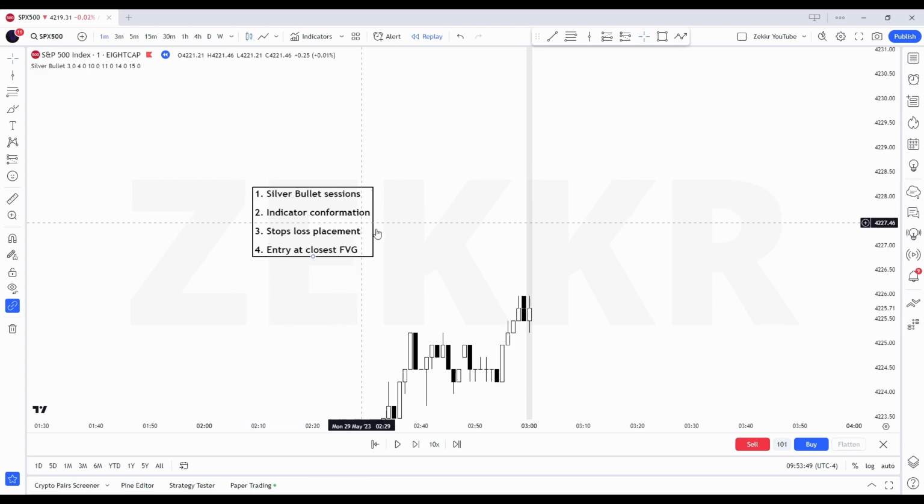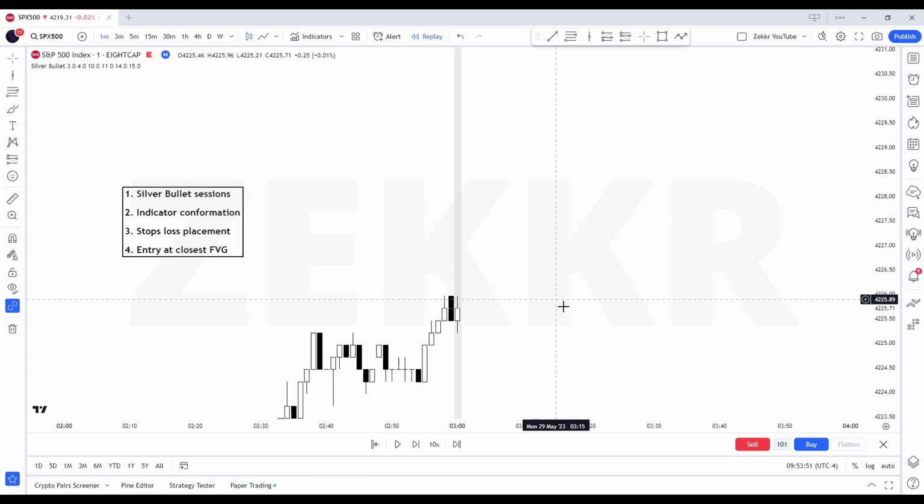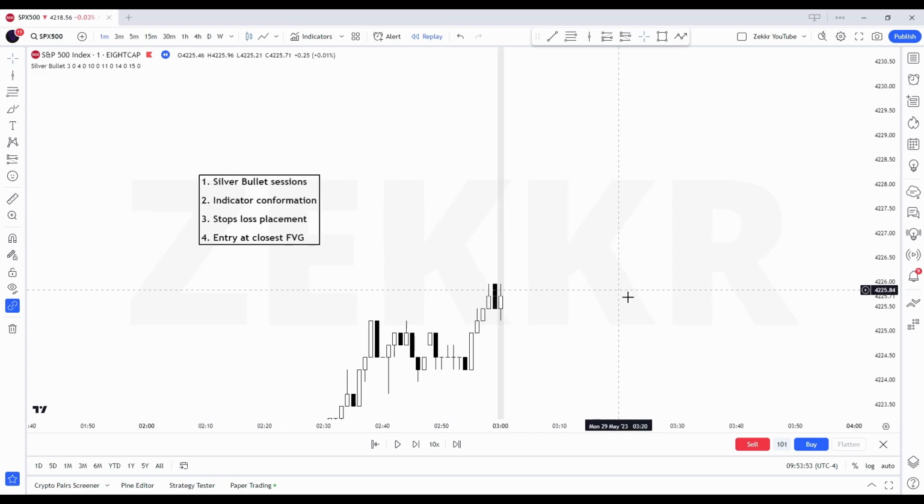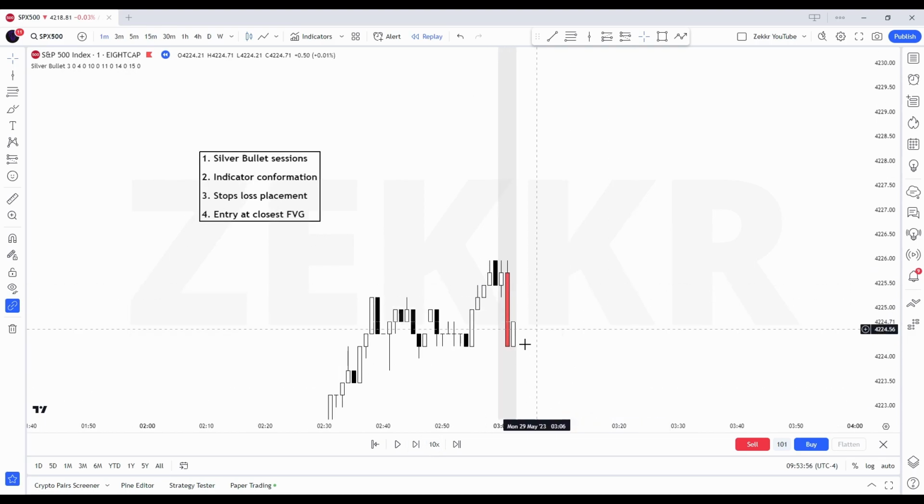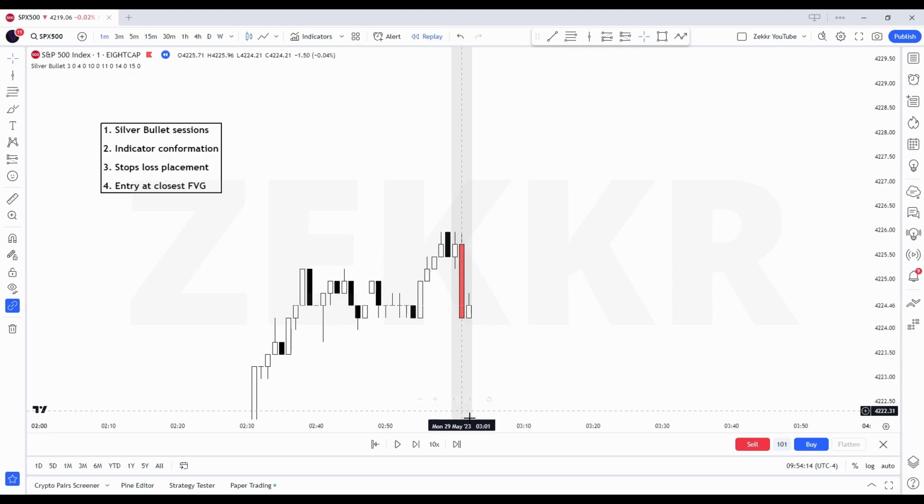Then we got confirmation, which is basically a red or green candle with a fair value gap, right? So let's see. We go, and then you see this. This is what you're looking for. You're looking for either a green candle to the upside or a red candle to the downside, because the indicator paints that automatically. If it's to the downside, it paints red. If it's to the upside, it paints green. So we have a red candle, and this is confirmation.